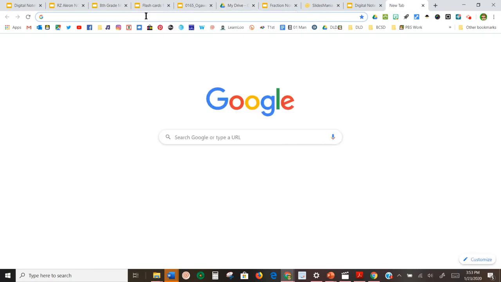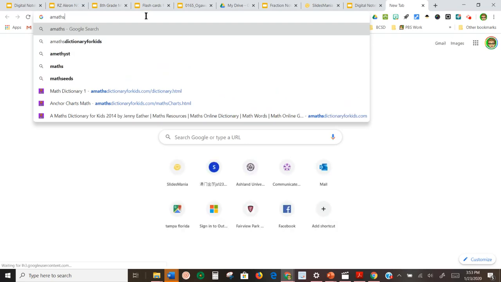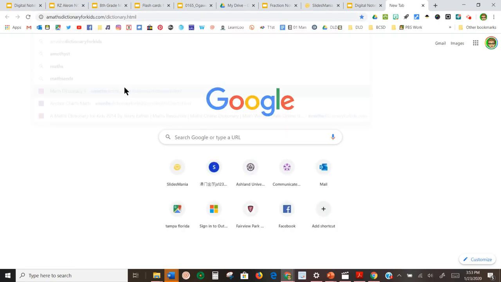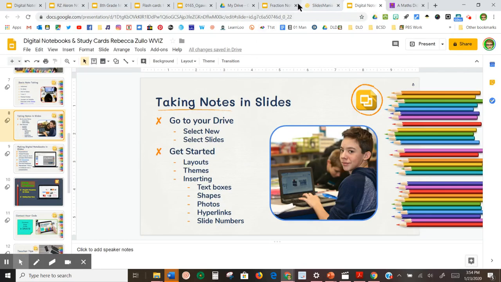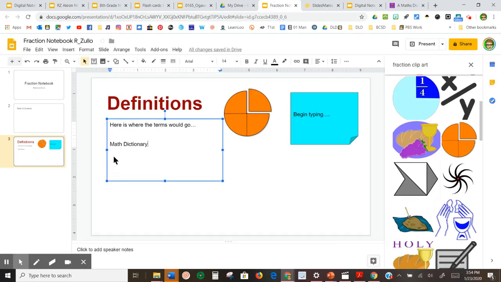So I open a new tab and I find my math dictionary. Okay, and I already know which one I like. I really like this, a maths dictionary for kids. I'm just going to copy it. I just want to show you how to put in a link, so the page itself is not that important. So let's go back to here.